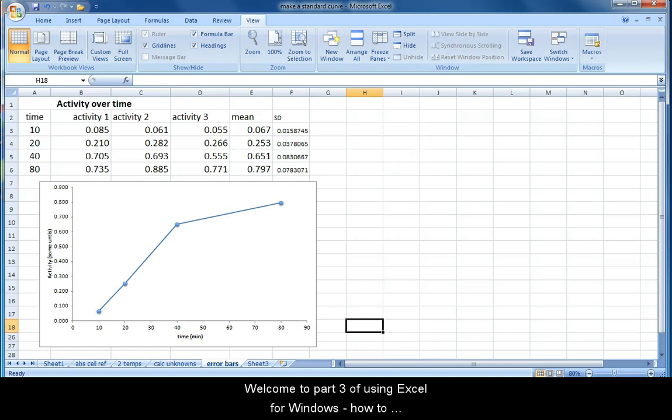Welcome to part 3 of using Excel for Windows, how to add custom error bars. For this tutorial, I have a new set of data that shows results of a typical enzyme assay. I changed data sets because generally we do not use error bars in standard curves.